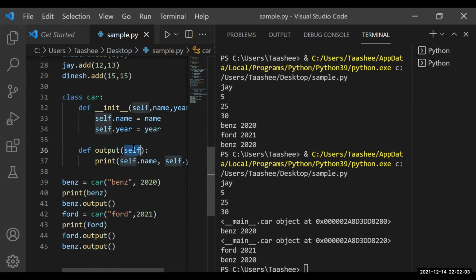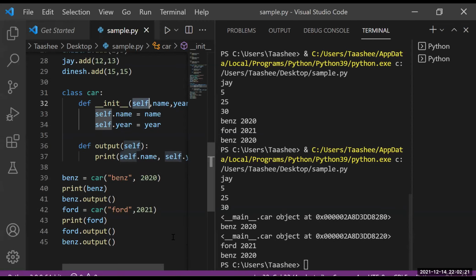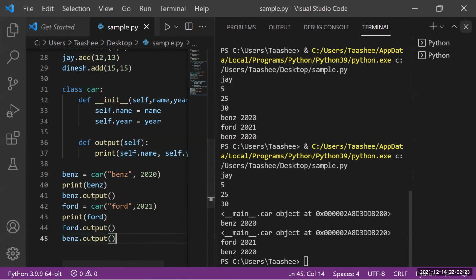So this particular self which you are specifying in each and every method in the car class is nothing but representing the object which is going to get created using this car class. Am I making any sense here, or am I talking some shit? Guys, hi Anna.